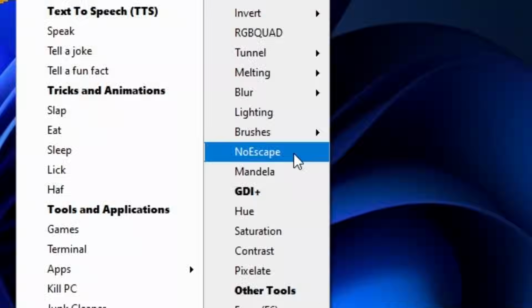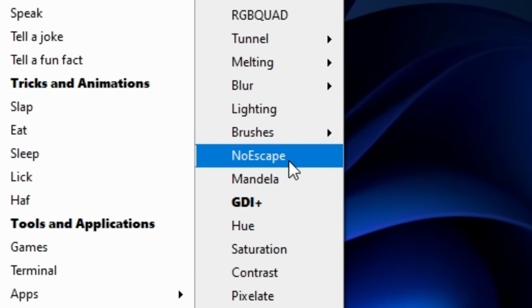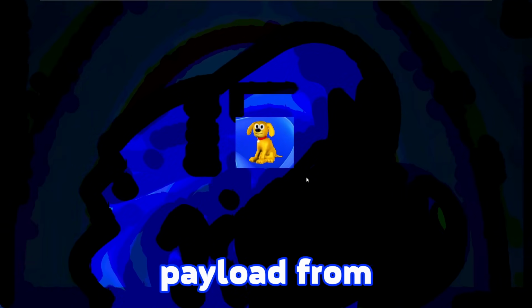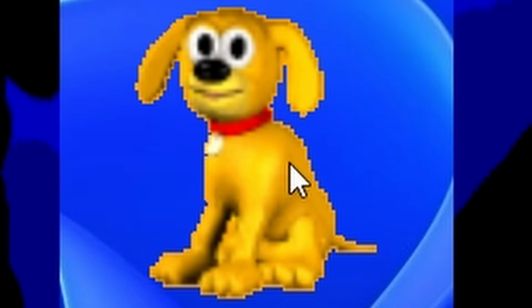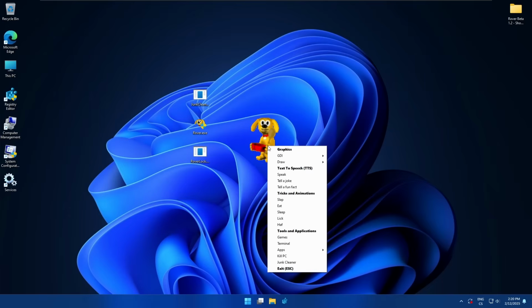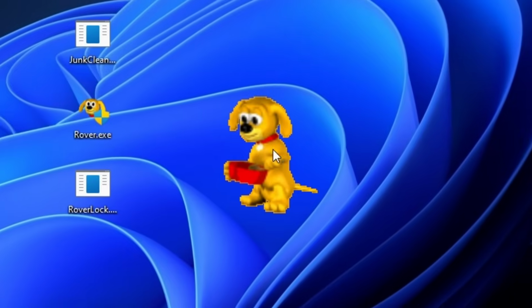So what's next? Now we also have the no escape payload, which is just doing this, as you can see. This is the no escape payload from the no escape malware. It's doing this. That's it. I don't know what else you expected. Okay, you know what? This is very annoying.